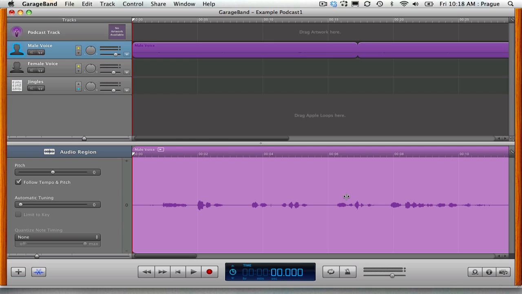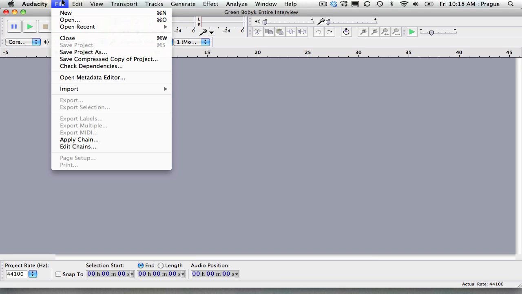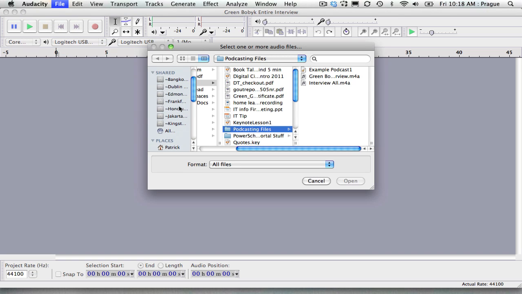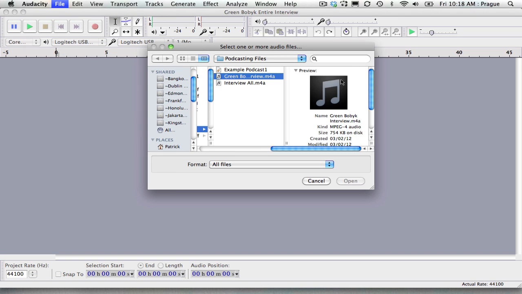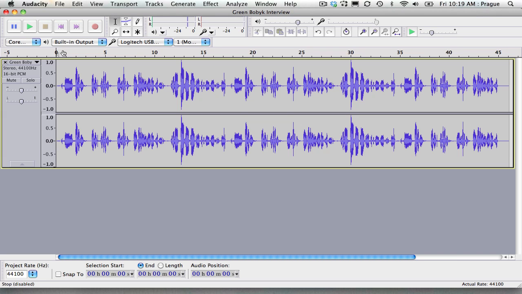Great, okay, we're done with that. We're gonna move over to Audacity. You've opened up Audacity. You're going to import that file. File, Import, Audio. Navigate to where that file is. Here it is. Let's test it out by pressing play. Press stop. We're good. It seems to be working just fine.